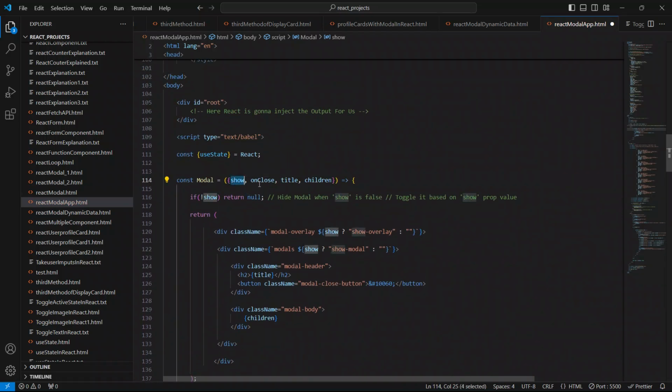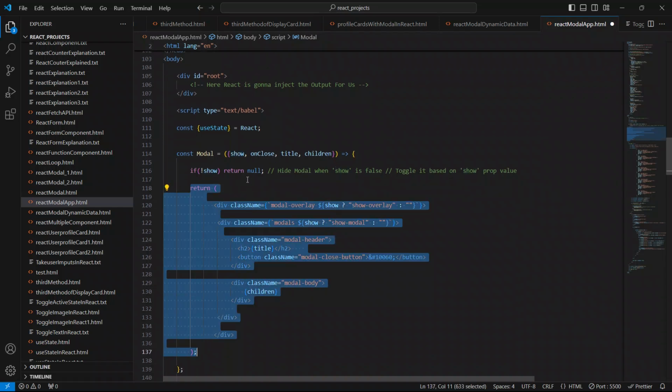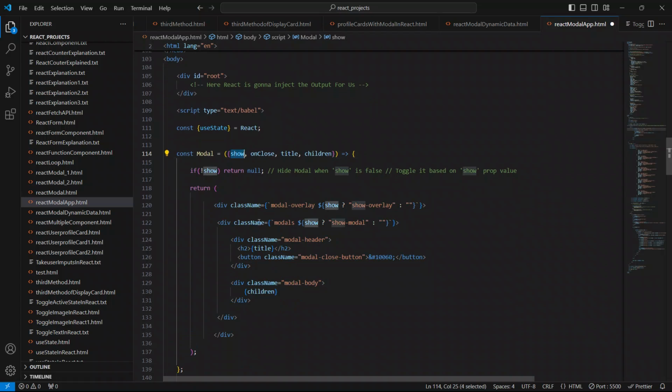Okay, show, on close, title and children. Based on this show prop we are toggling the modal, showing and hiding it. If it is false it will be hidden, if it is true it will be shown.